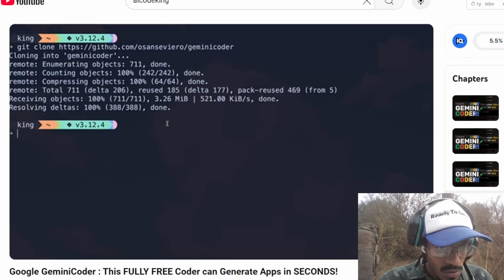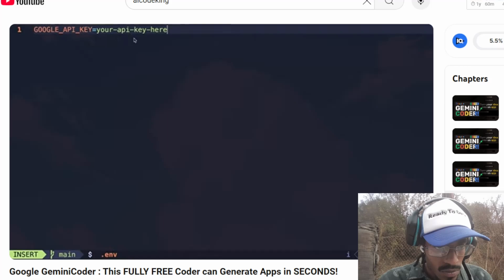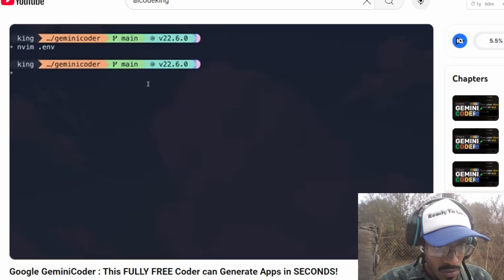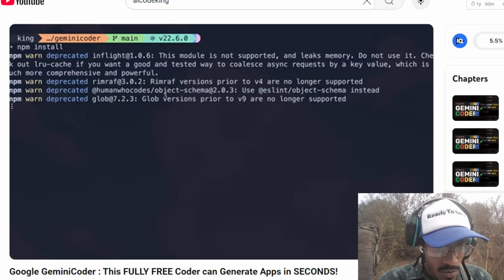Once it has been cloned, just get in the folder and create an env file. Now, open it up and enter your Gemini API key. You can get it for free by just going to Google AI Studio and creating an API key for free. So, just do that, and once that's done, you can just save it and come back and run the npm install command, and this will get the required packages installed in a bit.